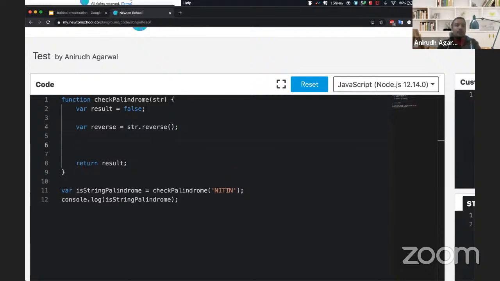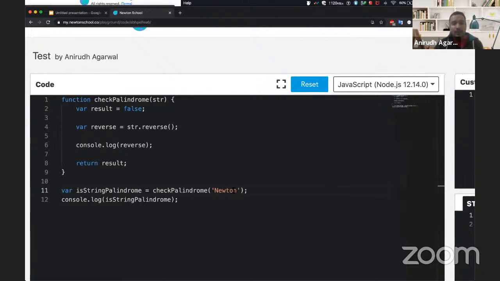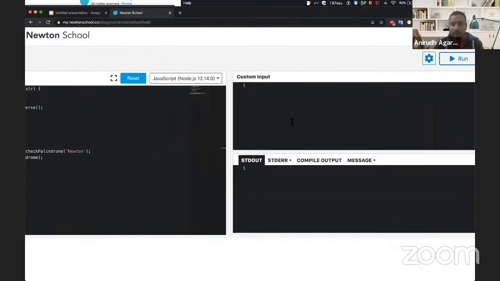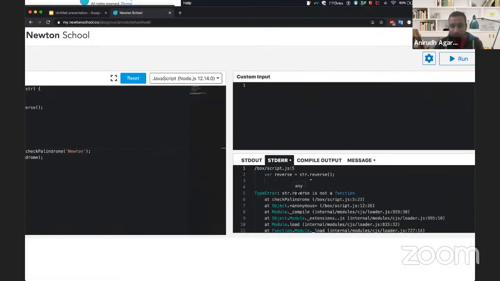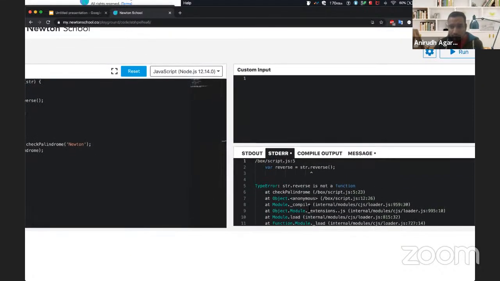So now we can also do a console.log and see the reverse value, right? Since this would be the same, we'll give it some other name. I'll give it my name, Anirudh, or let's say we'll give it Newton, right? And we'll try to run. So we should see NOTWEN. That is what we should be seeing. I am not sure what went wrong. Something went wrong, and str.reverse is not a function.